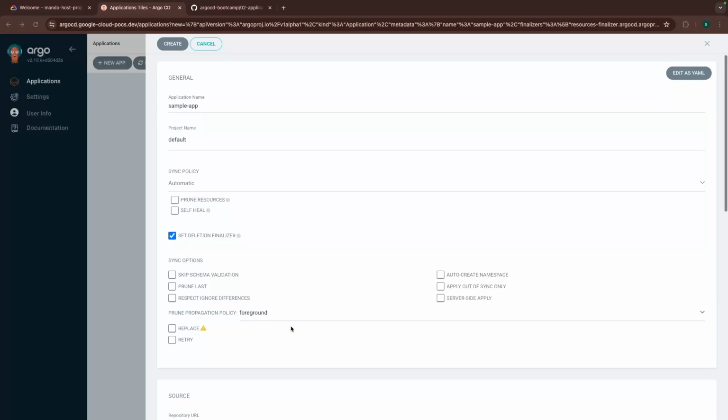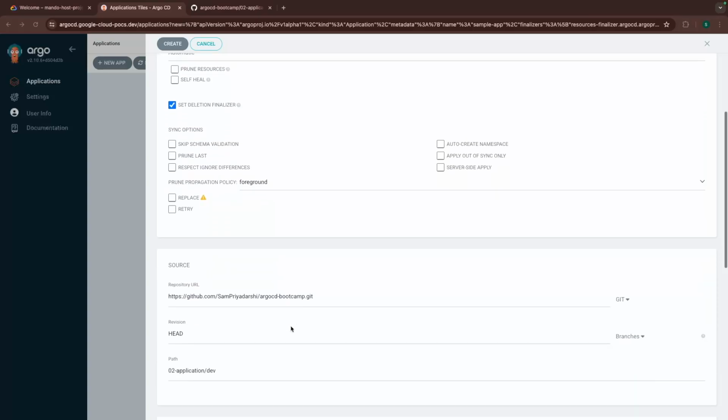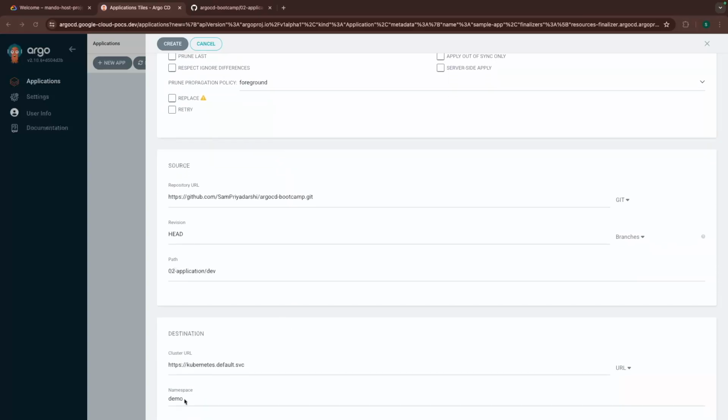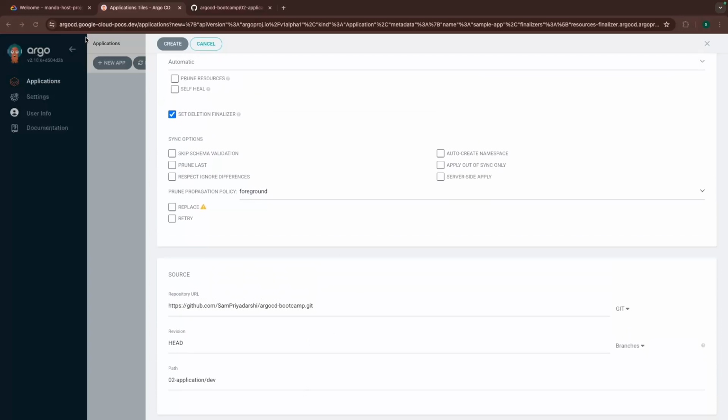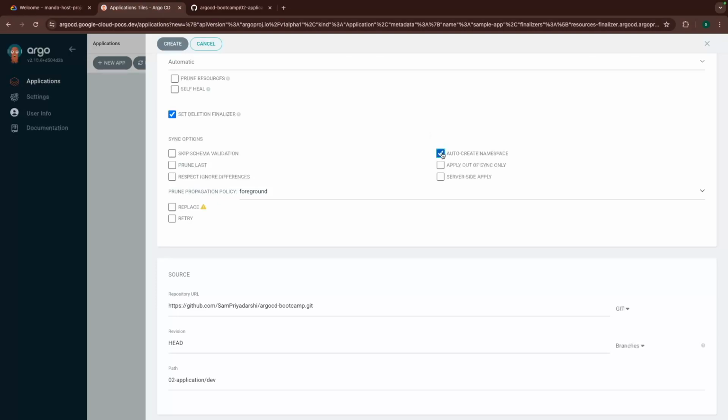In the last chapter, you would have seen that I deployed this particular application in the default namespace, but here I'm deploying it in a demo namespace. Now the demo namespace does not exist in this particular cluster. So if I go to the cluster and quickly run kubectl get ns, you'll see that there is no namespace called demo. So if I choose this option, ArgoCD will automatically go ahead and create that namespace as well.